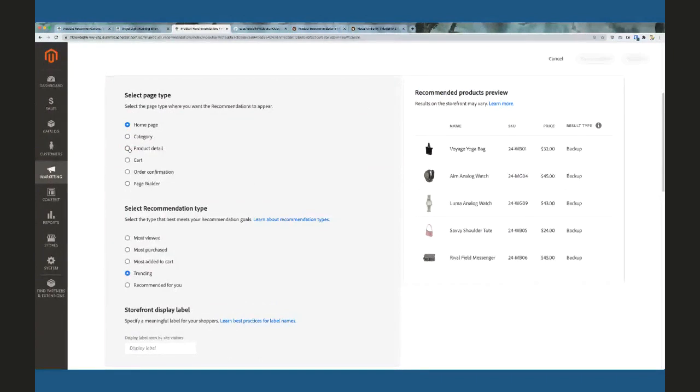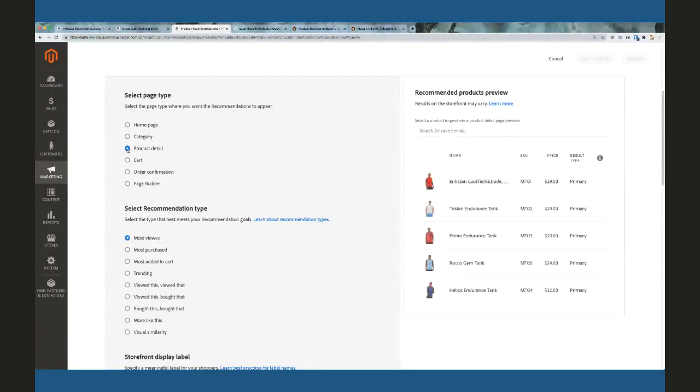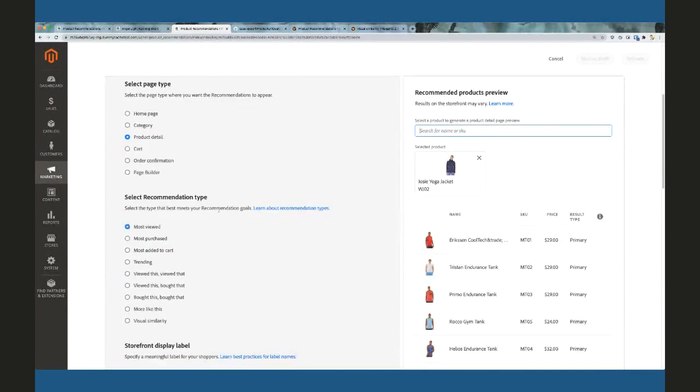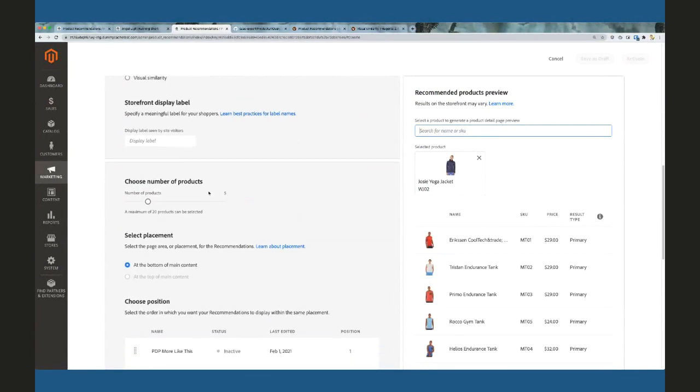But with some of these, you will need user input. So for example, if I want to see a preview of a product detail page, I will need to give it a PDP to simulate, right? So I'll say I want to look at this product, and this will be the PDP.